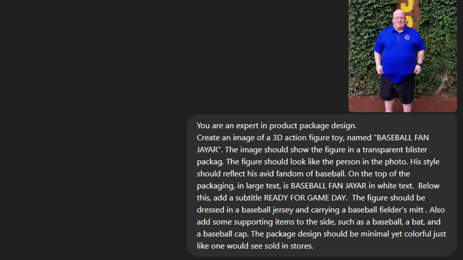Below this, add a subtitle that says blank. In this case, I am putting ready for game day. This figure should be dressed in a blank and carrying blank. And I'm going to put dressed in a baseball jersey and carrying a fielder's mitt. Also, add in some supporting items to the side, such as blank, blank, and blank. In this case, I am putting a bat, a ball, and a glove. The package design should be minimal yet colorful, just like one would see sold in stores.